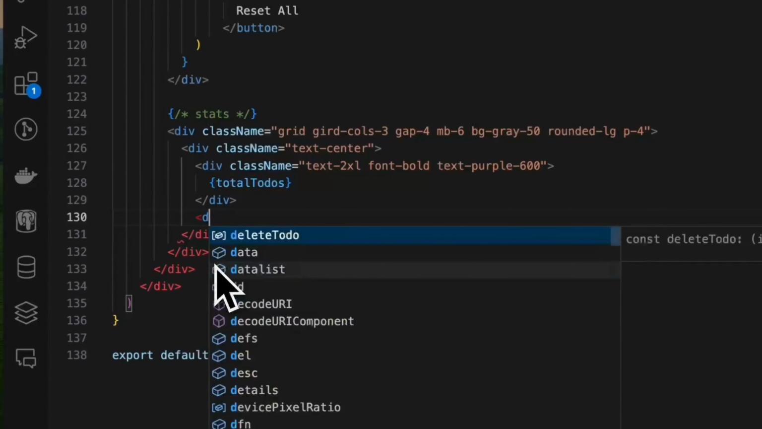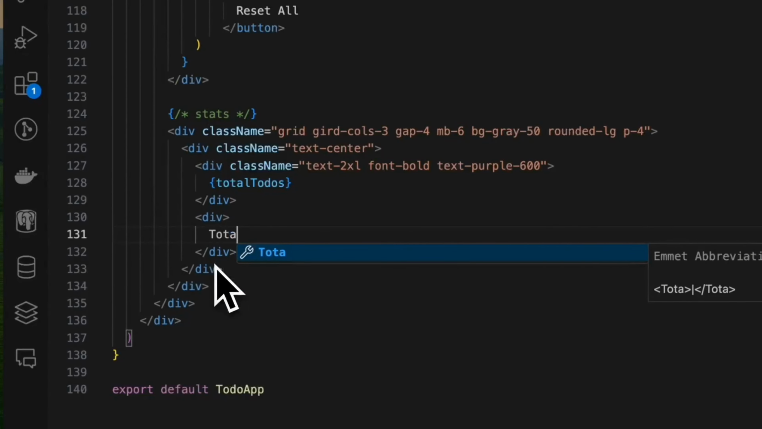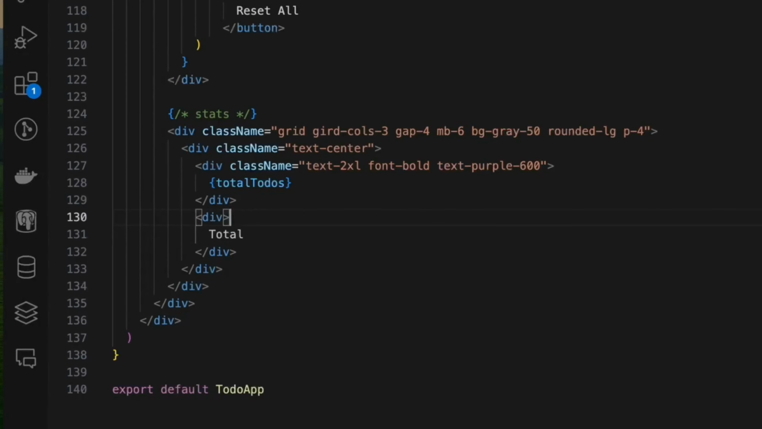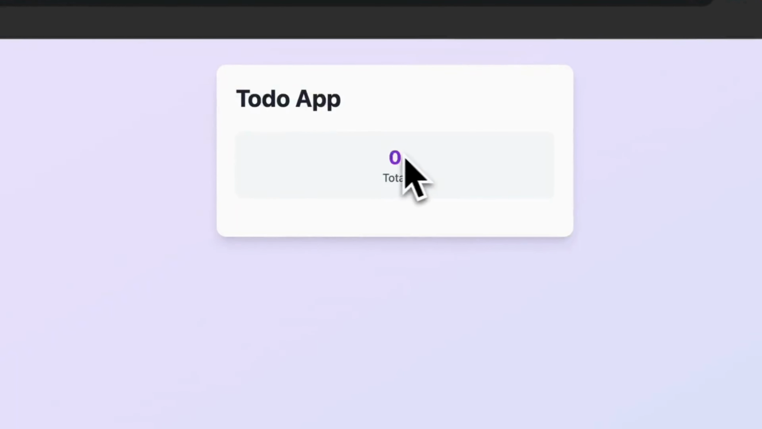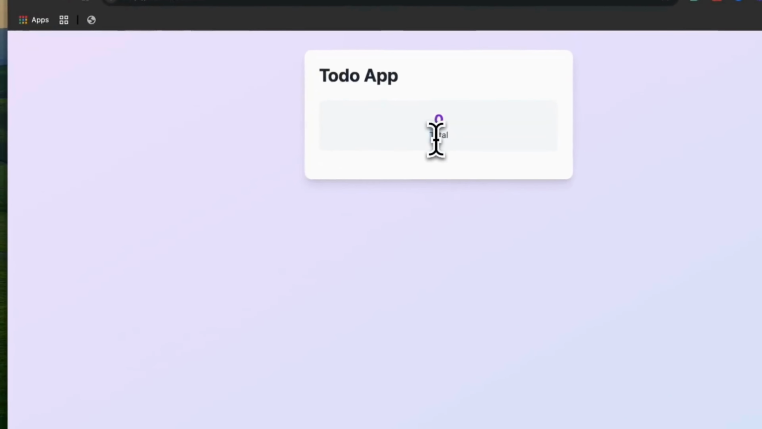And after this div, we create another div, and this will just say total, right? And give it a class name of text sm, which is small font size, and then a color of text gray 600. Let's save. And this is how it looks. Okay. So right now 0 total to-dos.